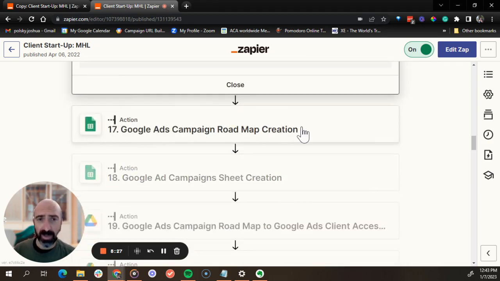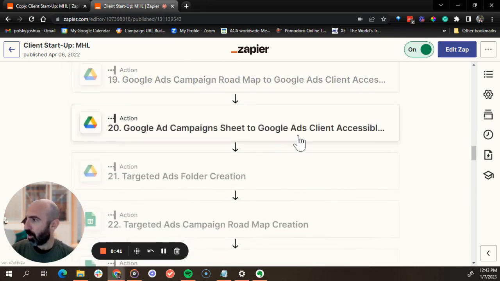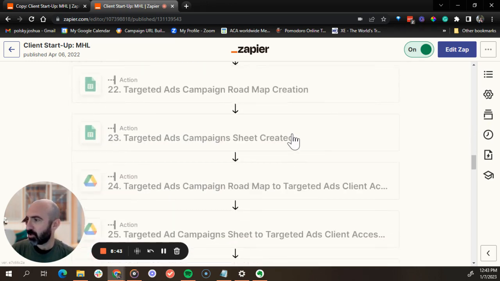Google Ads campaign roadmap, like I said, there's keywords, also audience. If we have to build the audience for retargeting kind of stuff, anything that's related to possibly executing a Google ad campaign. Same thing with targeted ads.